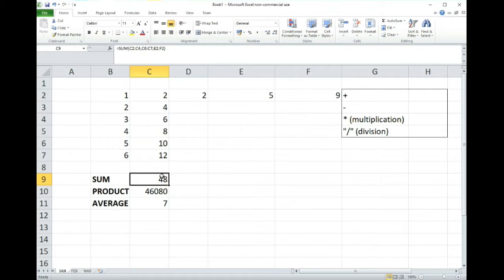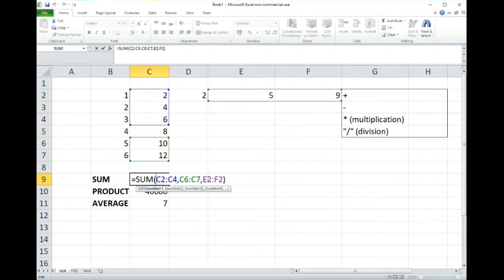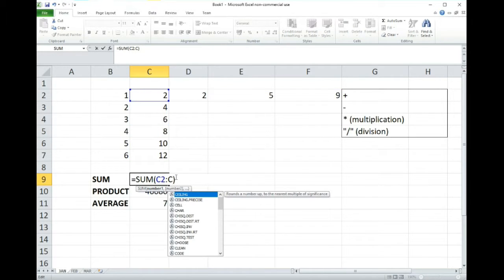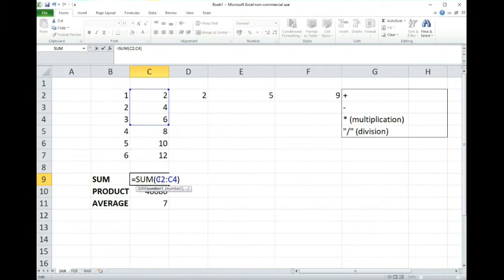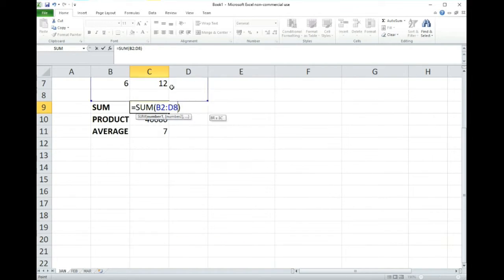There are other ways that you can construct these references. So if we just get rid of all of that, suppose you wanted to reference, instead of C2 to C4, all of these 12 numbers. Then you click on cell B2, hold the left mouse button down, drag it across and down to select the whole rectangle, so you can select as much as you like.